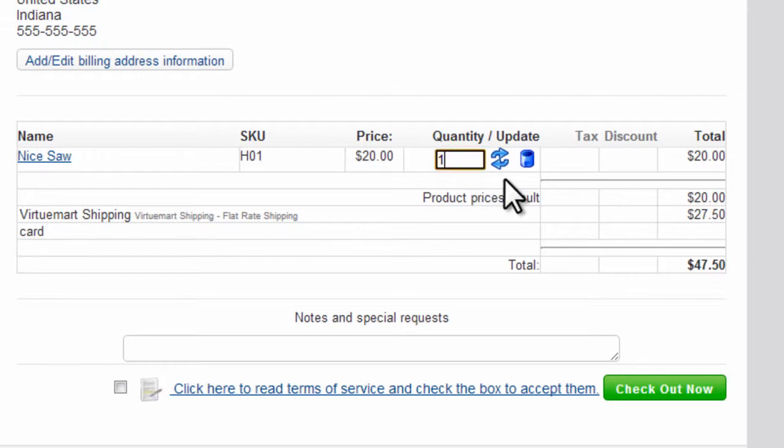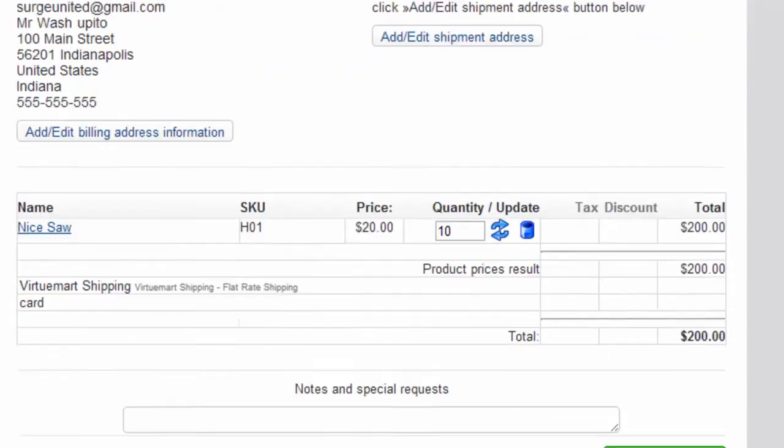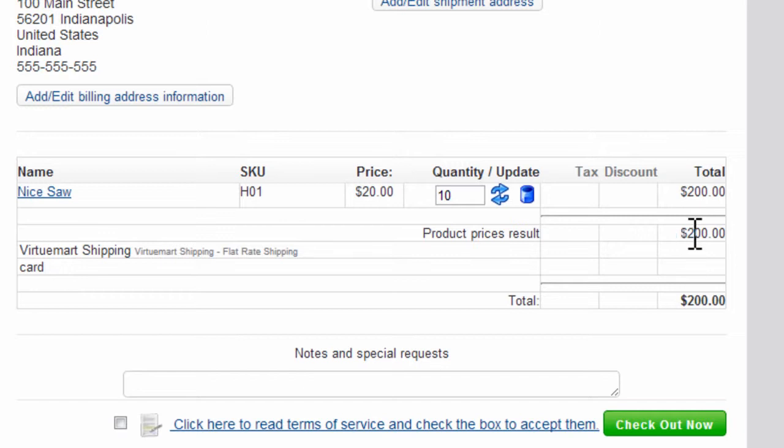However, if we change this to 10 nice saws, and click Update. Now the total value of the cart is more than $100, and so the shipping costs show up as zero. That's how you give free shipping based on the total dollar value in your cart.